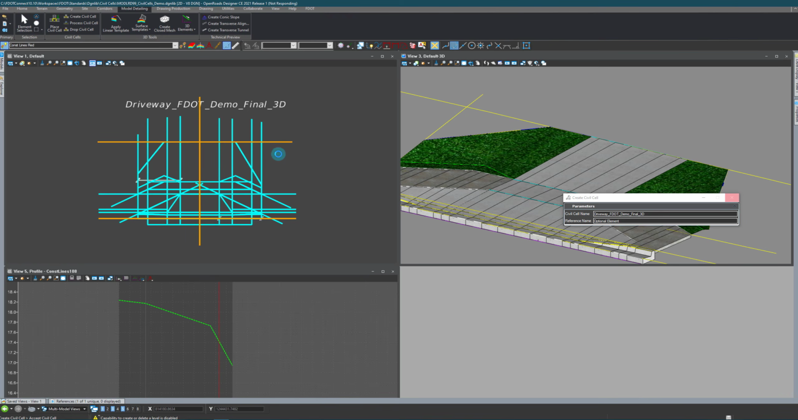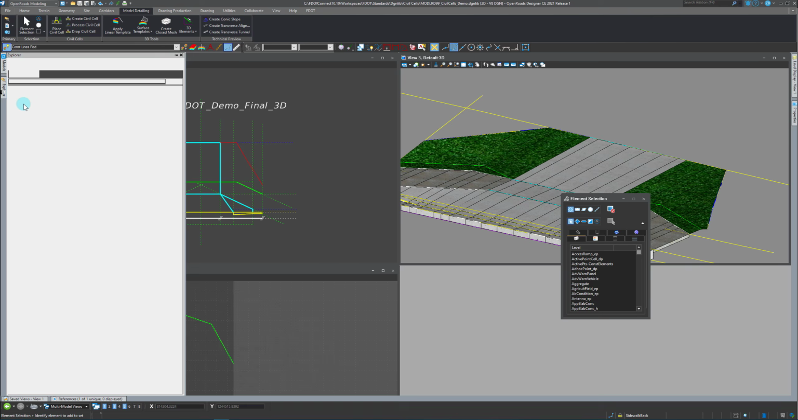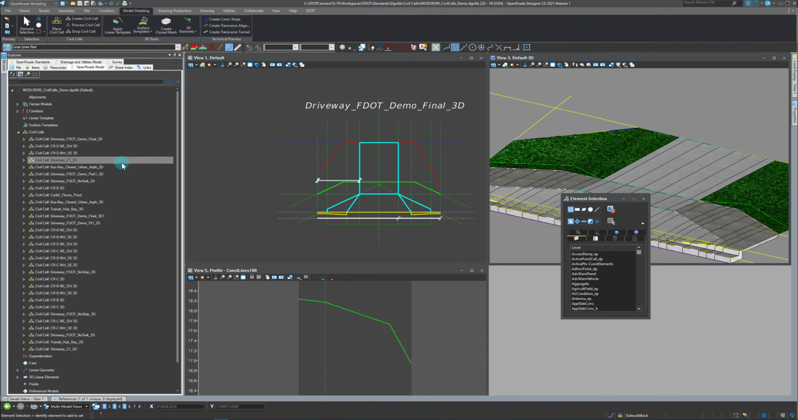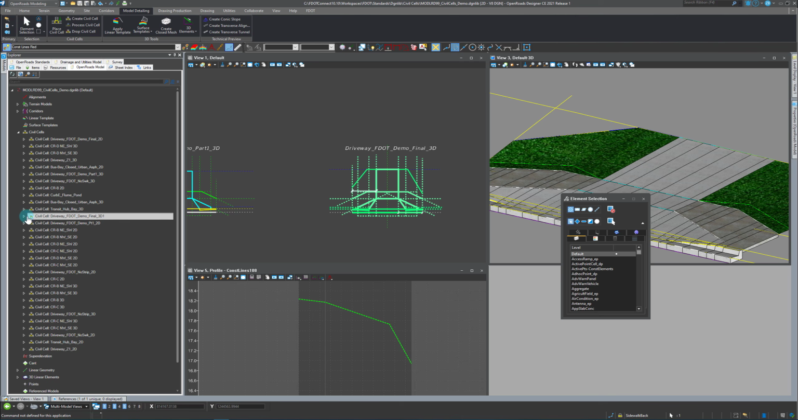Again, these take a little bit longer to process just because they're more information. So we're going to go into our Explorer, pin this open, find my driveway, FDOT demo final 3D. What did this call this? Oh, I think I called this 3D. Yep. Okay, so this is 3D1. So we've got that. Go to our references again.